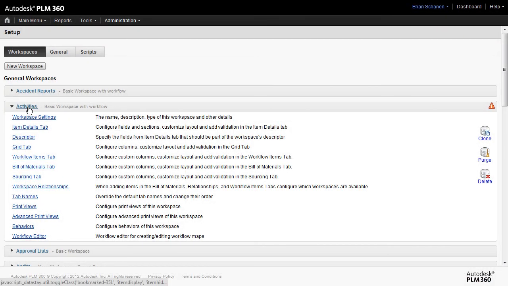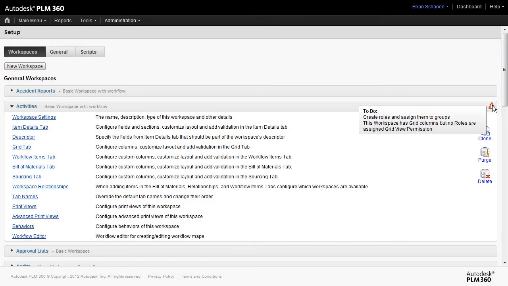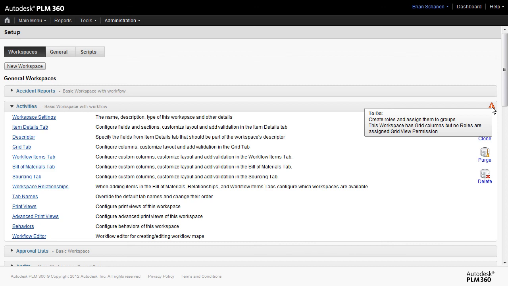And now coming back into the activities workspace, we've actually already satisfied the need to upload a workflow. That's done. Next is to go in and create roles and for the grids and assign to groups, etc.